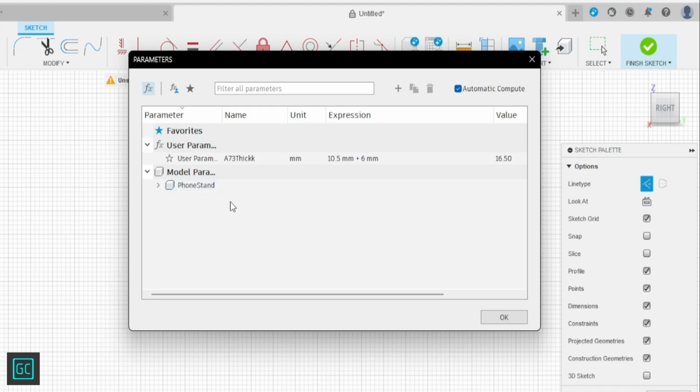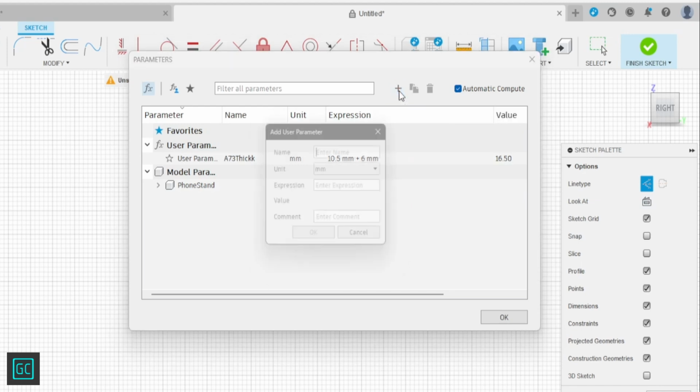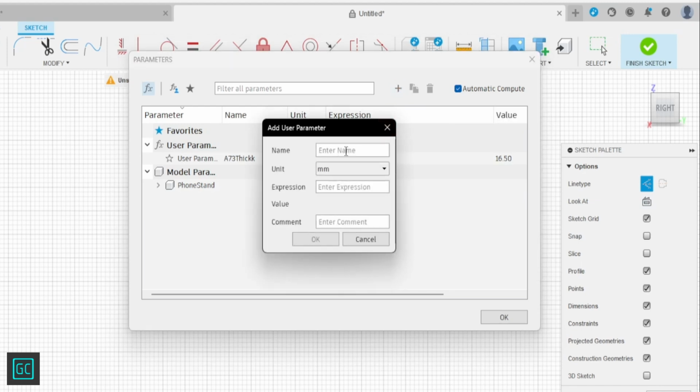Next we're going to add our height. So what we're going to do is click on the plus icon, and we're going to make an A73 height. Our expression is going to be the height of our phone. So if you measure your height of your phone, mine works out at 160 millimeters. So we're going to make it 160 divided by 2.